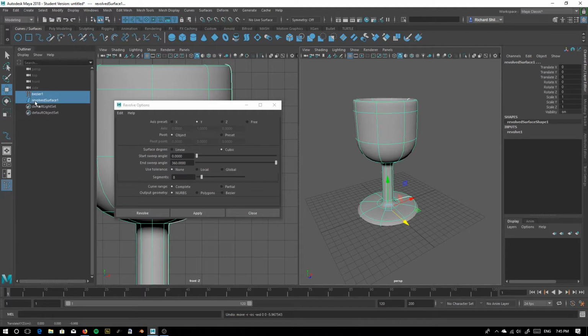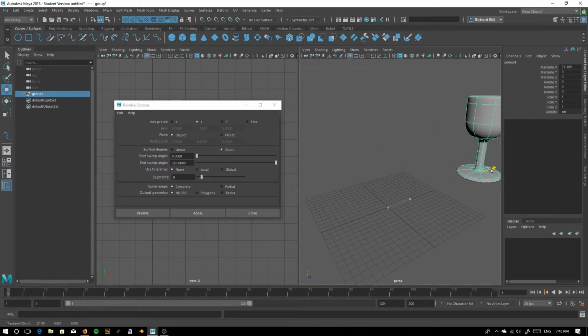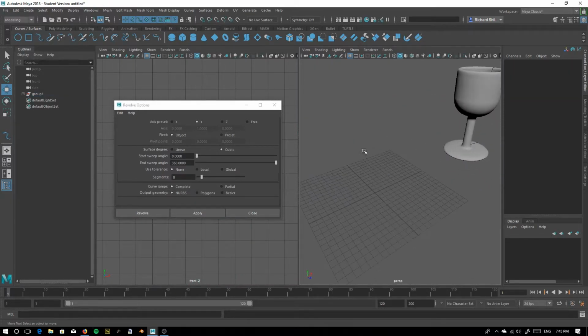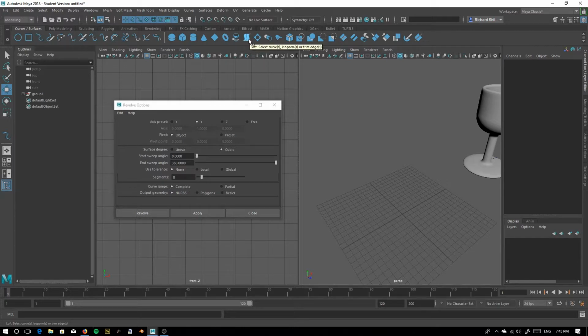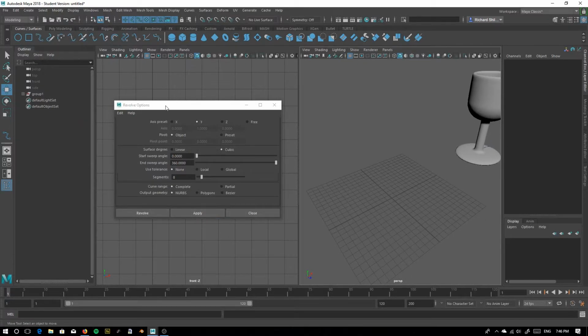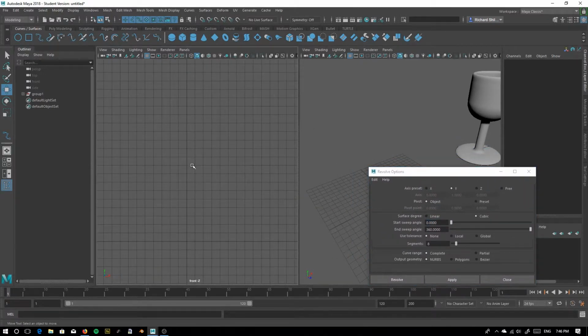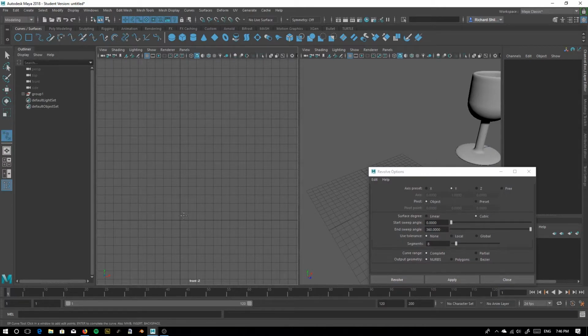Alright, so let's just move that across. Let's just group those. I'm going to move that away for now. So what else can we do? We can actually make all kinds of things. We can make tubes, pipes, etc. So for instance, just with a straight line, I'll make a straight curve basically.